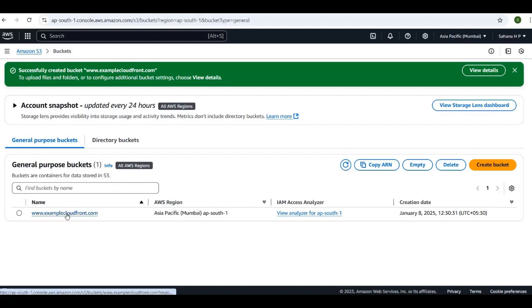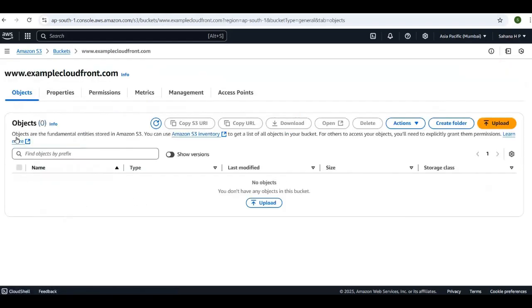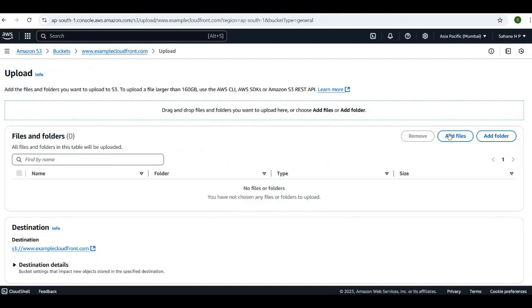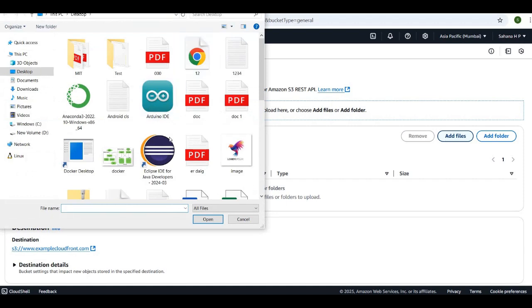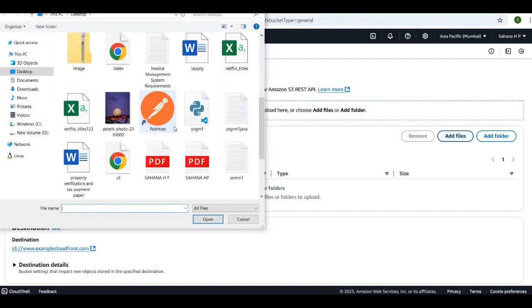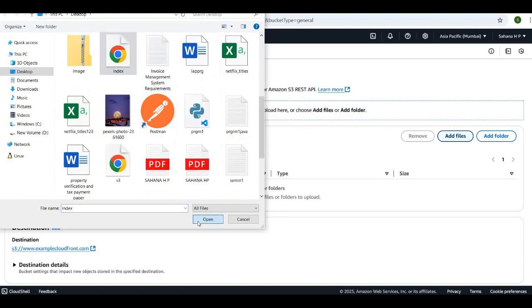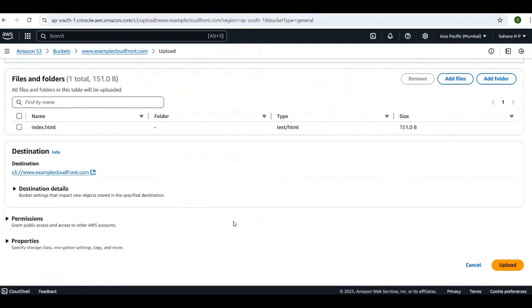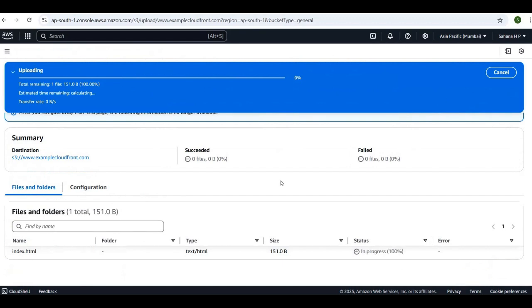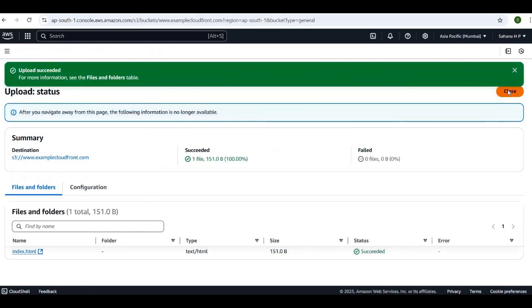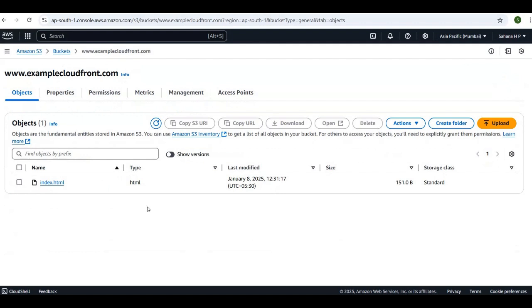Go inside this bucket. There is no object, so we need to upload a file. Go and upload the files. Click upload, add files. Here I'm adding the index.html file. The file upload is successful. Click the upload button. Here we can see the file upload is successful.